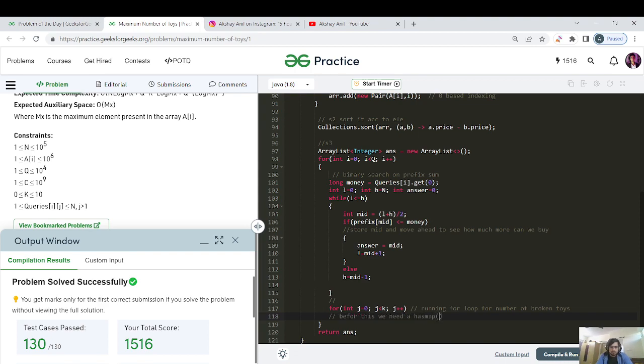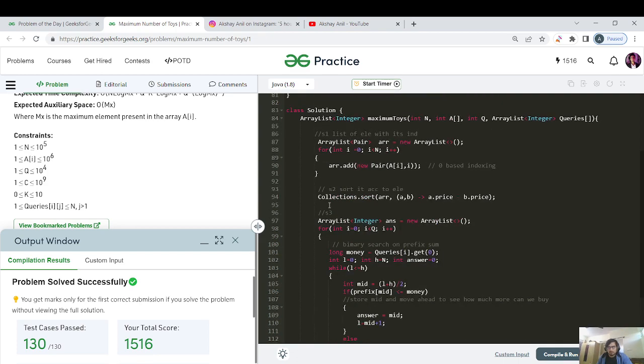Need a hash map of what? Previous idx to new idx. So let's make a hash map. Let's go above where we did the sorting, and at that point, I will say that I need to make a hash map.